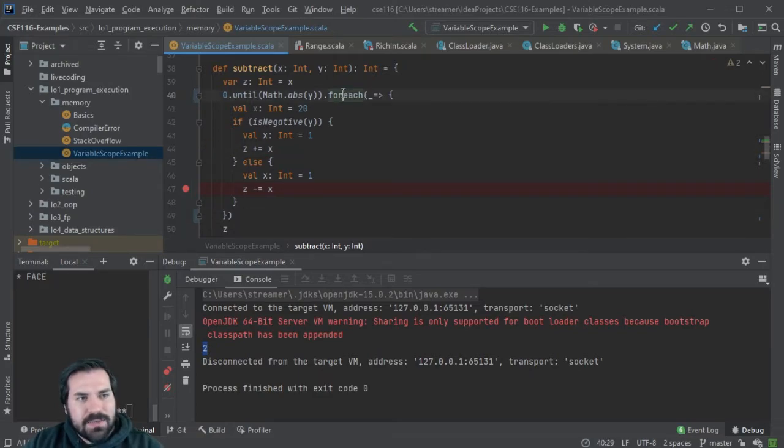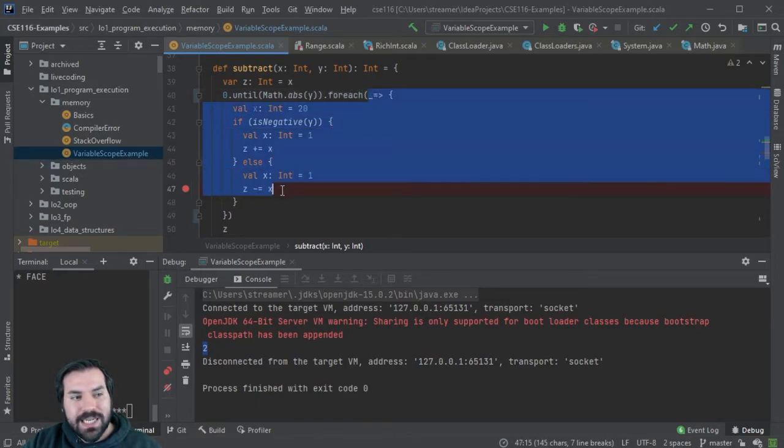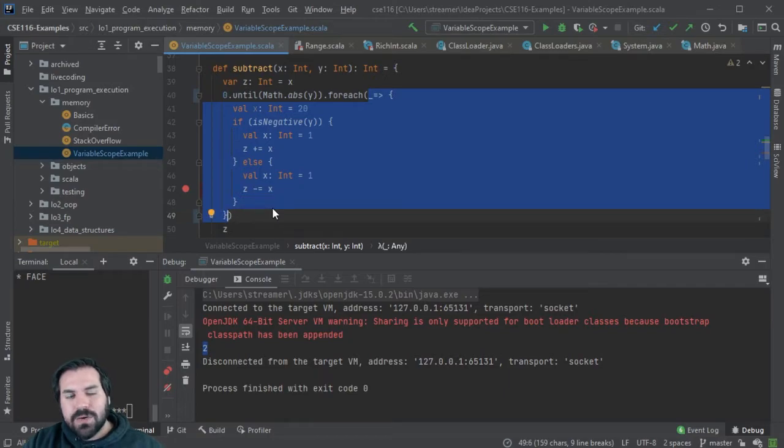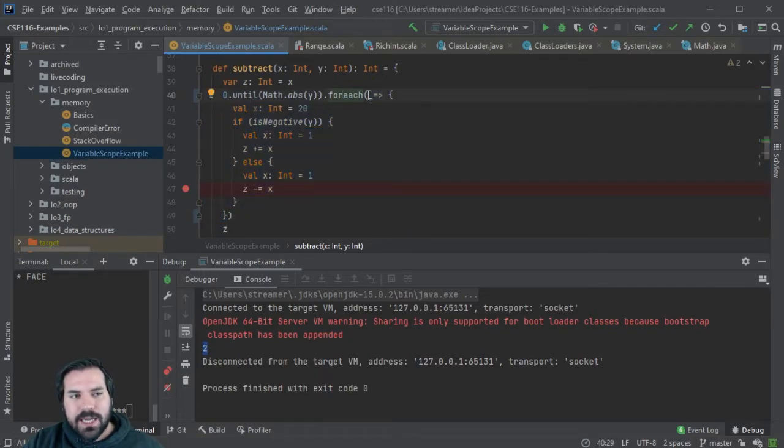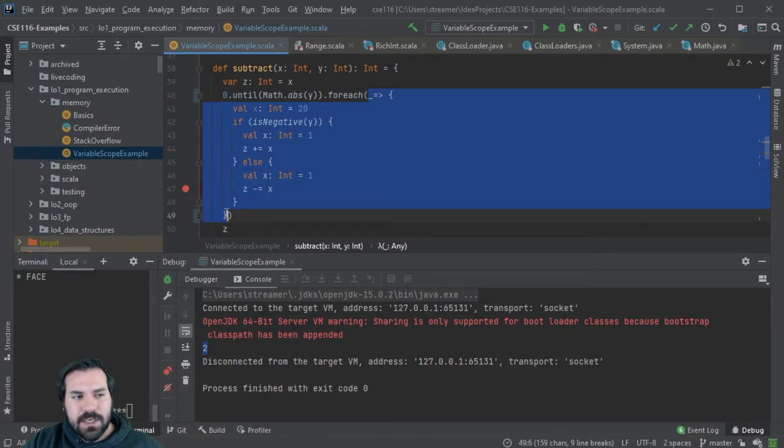Actually turns into this, which is a method call to the for each method. Loops are kind of an illusion. The way we use them, the syntax we use, it's compiled down to a method call to a for each method, which takes an anonymous function. So what you're seeing is the for each stack frame and the anonymous function stack frame.